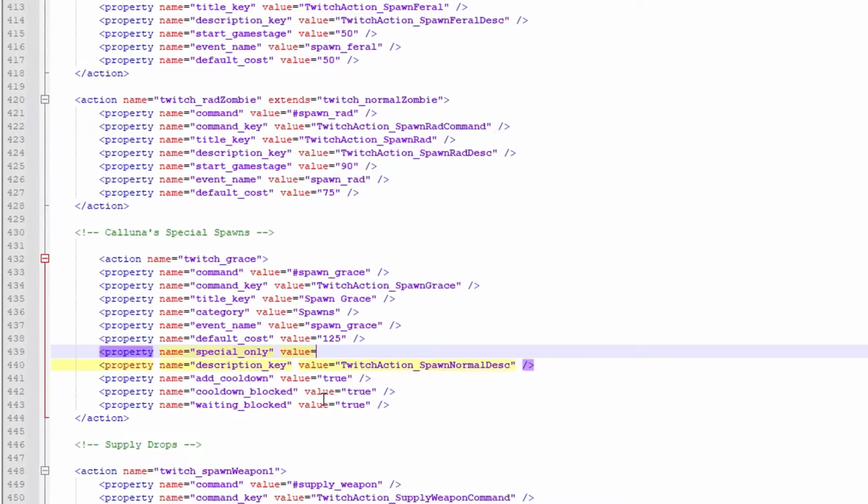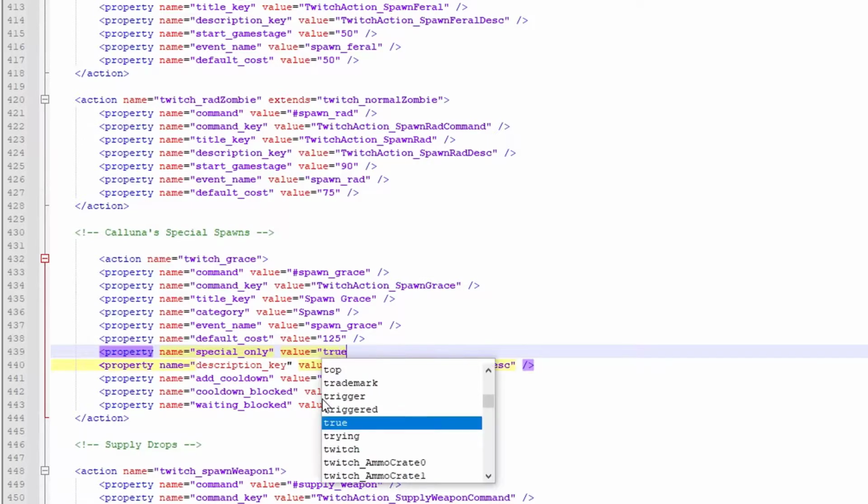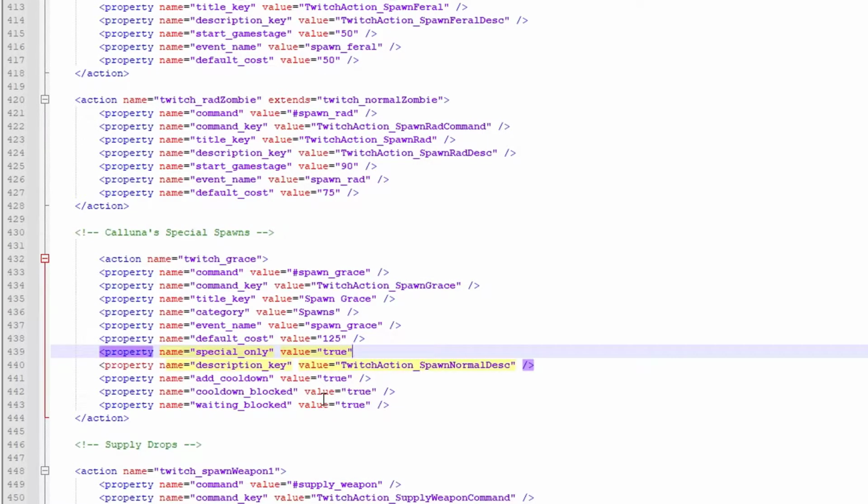The spacing does matter too. So do all of the quotation marks. So make sure you're being careful. Any of these things that are missed could trigger the item to not work when you're doing testing. So if you're coming up with errors, make sure you're checking that you have all of these pieces put in correctly. Special only true. And then backslash there.